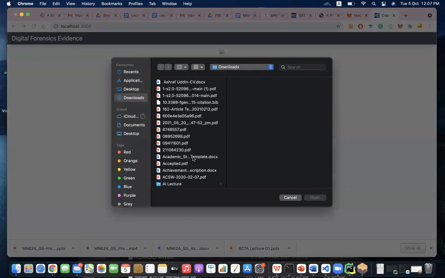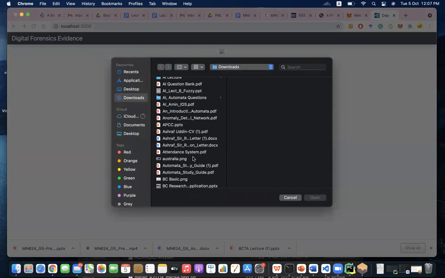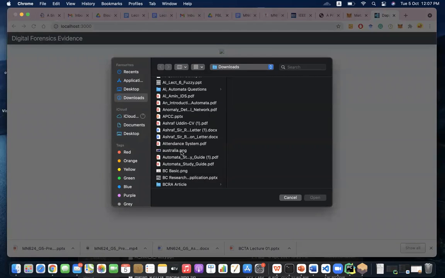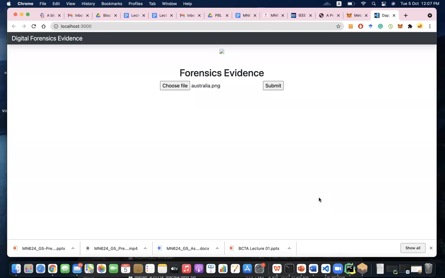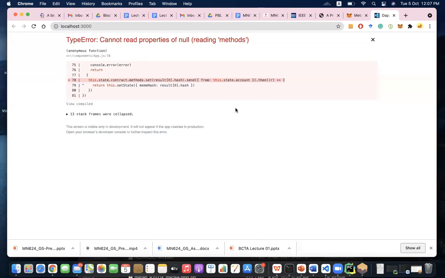Choose a file. I don't have any digital evidence here, but for example, this Australian logo is the evidence. Any file extension you can give here. So this is it, and then I'm submitting it. Cannot read properties of null method.